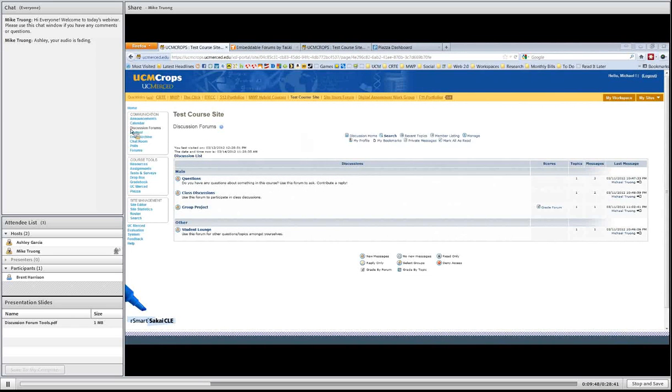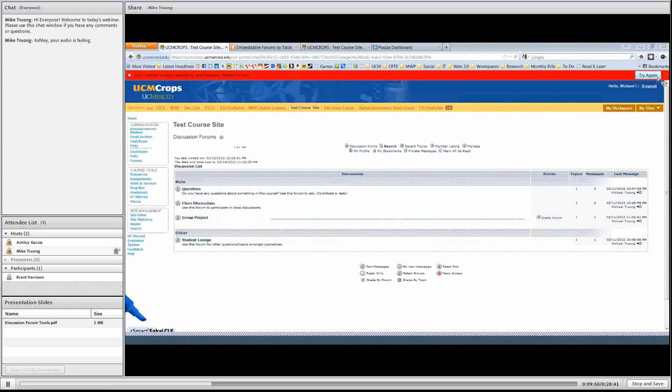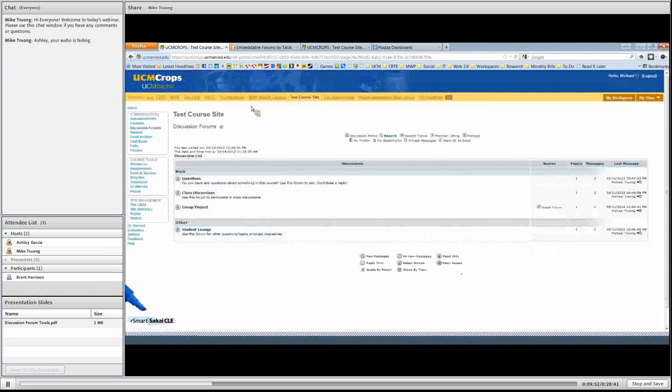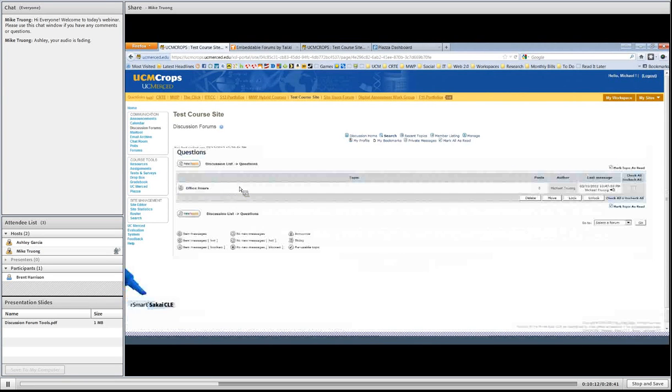I'm now using the discussion forum tool, and you can see it on my left-hand side here. The first thing you'll notice is the different forums that are listed here. A forum is a place that contains one or more topics of discussion. And within the forum itself, I'll click on the question forum, you will have a list of topics.